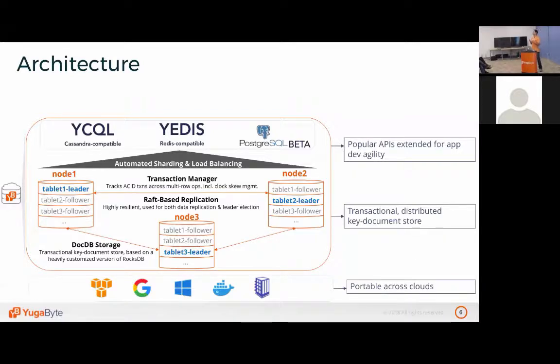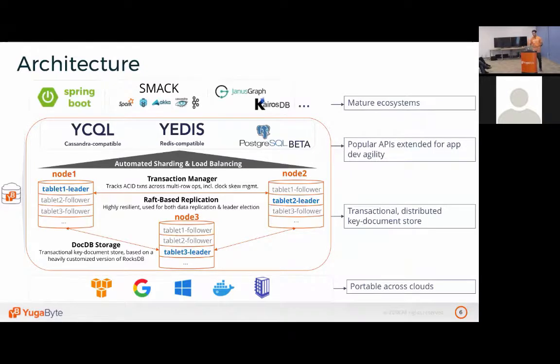All of this runs on top of any IaaS. So it runs on top of bare metal on-premise. It runs on top of VMs, whether in a public or private cloud, and it runs in a containerized environment. So it's pretty easy to get it to run anywhere.